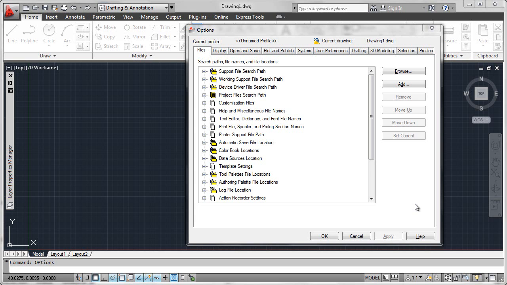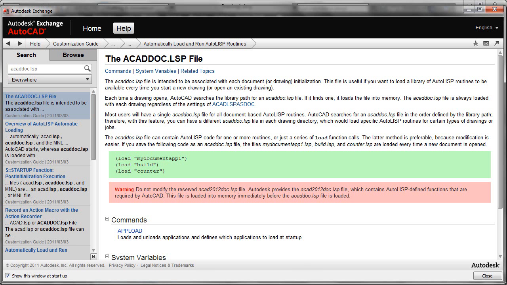To really understand how to automate your AutoCAD installation with AutoLISP utilities, you need to have a firm grasp on how to control automatic loading behavior. Now, the two key files that you're going to use to do this are going to be the acad.lsp and acaddoc.lsp files. You may want to take a moment to look in the Autodesk Exchange help system, where you can look up some information on these files.